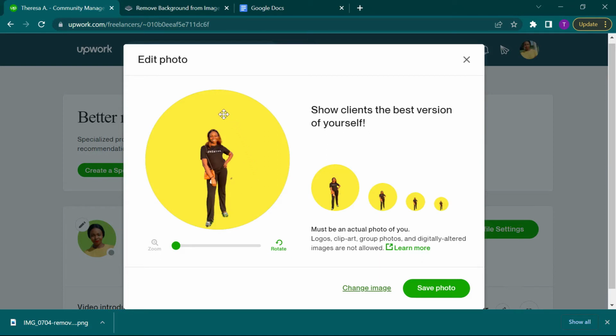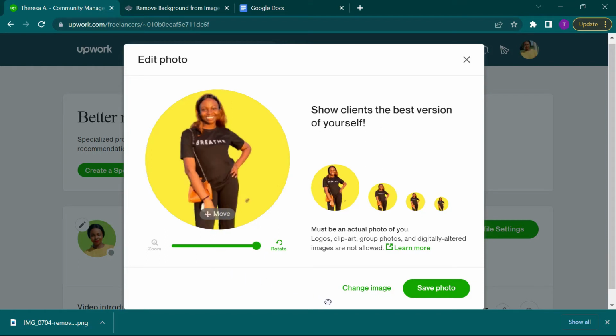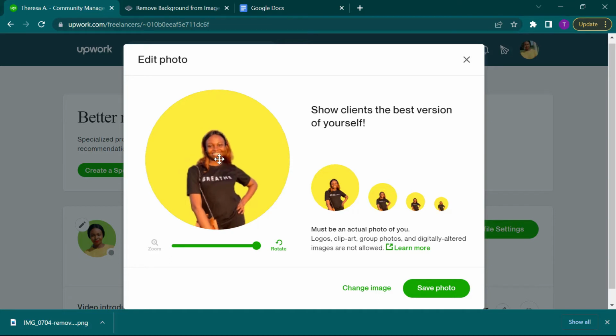Now, it's not advised to have a full image like this. It needs to be a close-up image of your face. So if you, I'm using this as an example, have an image that is not a close-up of your face, you can always zoom it in. It might not be as clear as when it's an image of your face. So ensure that the image you are taking is an image of your face.